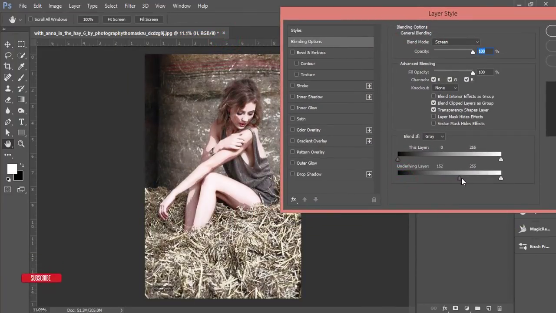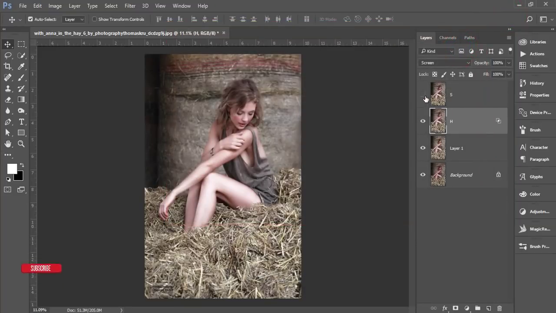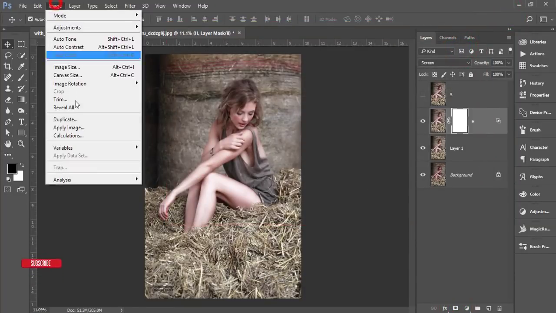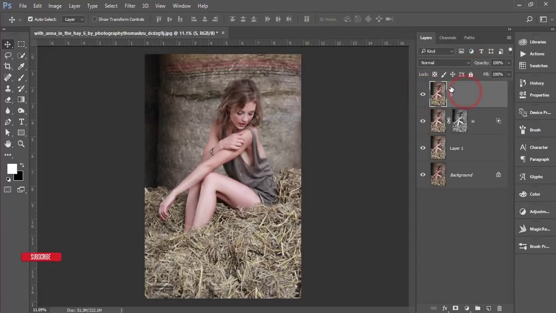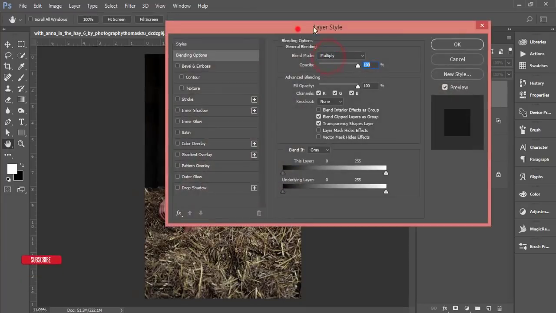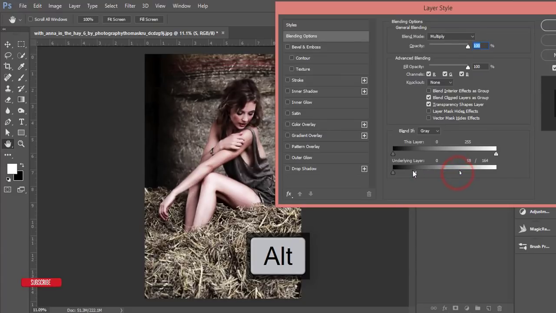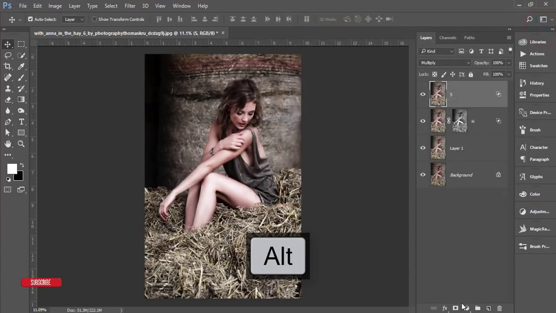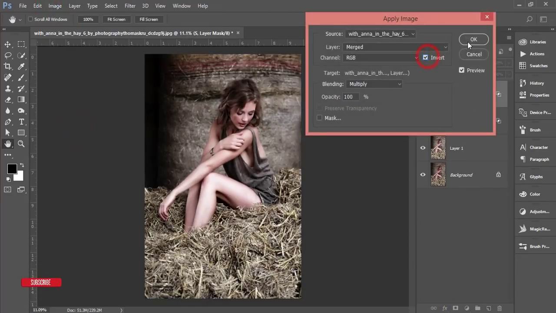Find out the highlighted area, press Alt and divide the slider and adjust the light with that, and then mask it, image, apply image and hit OK. Select the other option and make the blending mode multiply, right press, blending options and make the slider like the shadow. Find the shadow, press Alt and divide the slider and hit OK, and then mask it and image, apply image. In this case make it invert and hit OK.